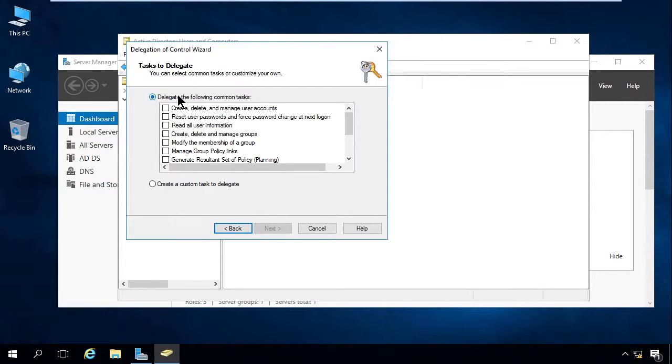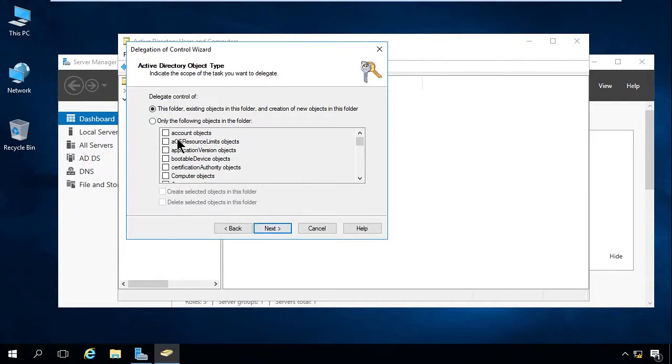And then notice I can specify some of the common tasks. For instance, delegate the ability to create, delete, and manage user accounts. Delegate, create, delete, and manage groups. So we can use common administrative tasks here, or we can get a little bit more granular and create a custom task to delegate. We'll go ahead and click next on that. And we can specify this folder, existing objects in this folder, and creation of new objects, or only the following objects in this folder. So I want to work with specifically computer objects in this organizational unit, so I can specify that there. And then I can click the create and delete selected objects options in this folder as well.